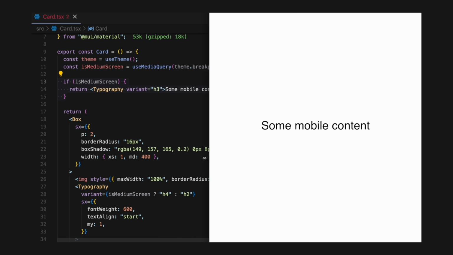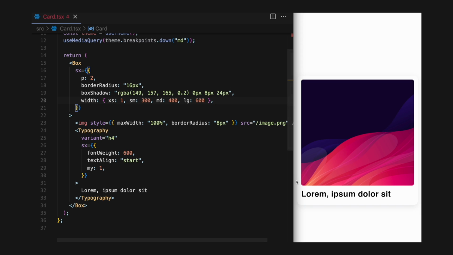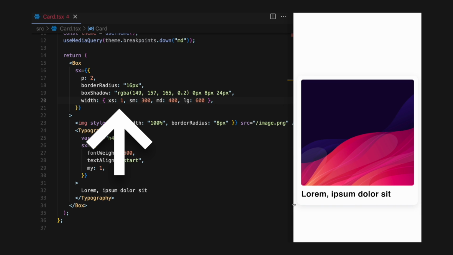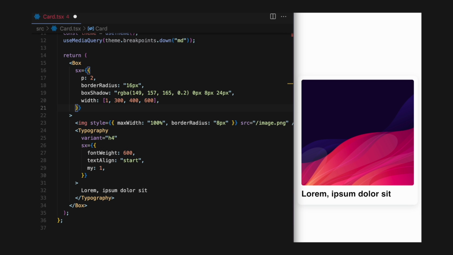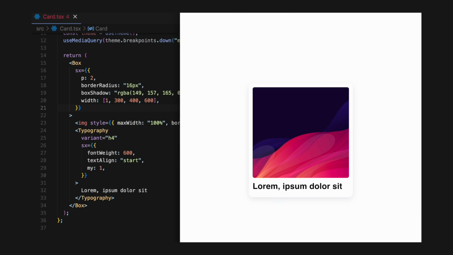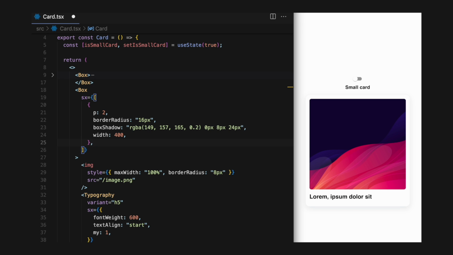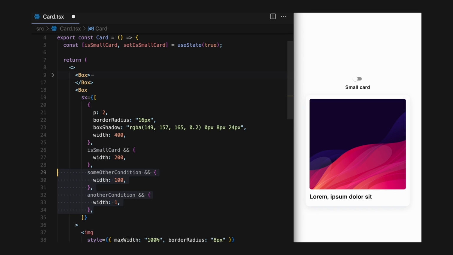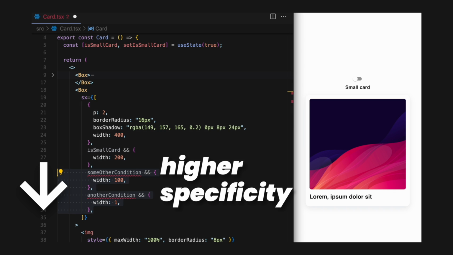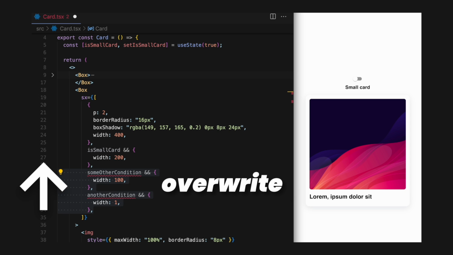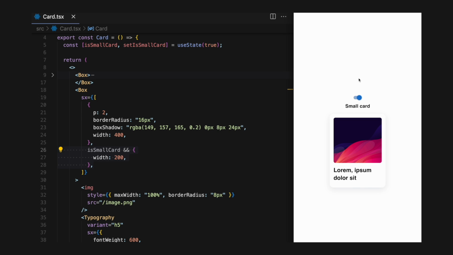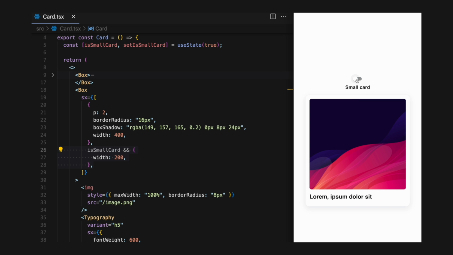And finally, while we're on the topic of breakpoints, did you know that instead of using an object with breakpoints, you can also use an array? If you have different values for each breakpoint, it can be easier to read. But probably a better use case is to do something like this. We give the SX prop an array in which we define a base style, and then add a bunch of styles depending on some conditions. The higher the index, the higher the specificity. That means the last styles override the ones before them. You can use this with breakpoints or other conditions, whatever you want.